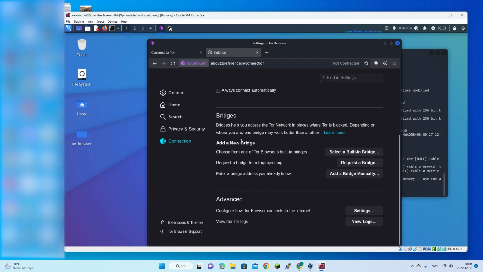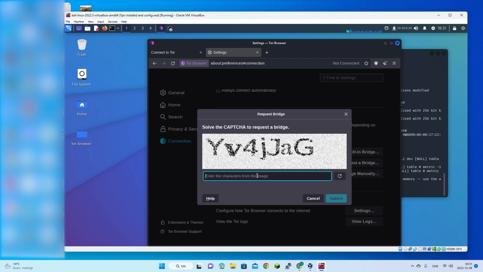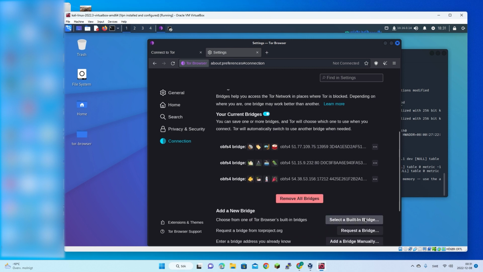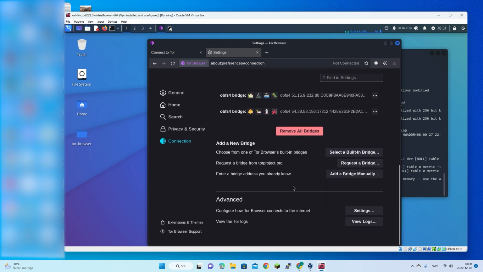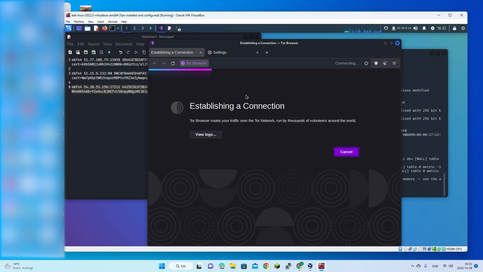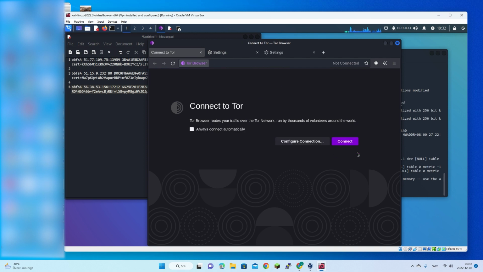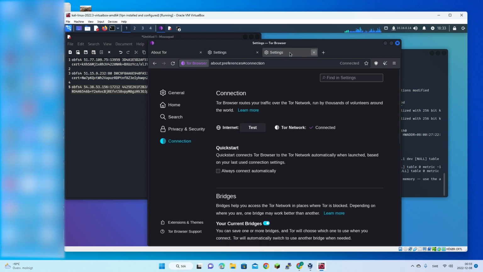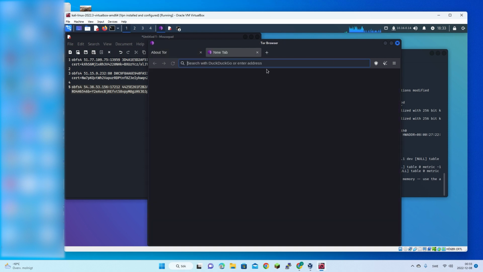We should use some bridges. So request some bridges. We just need to enter the captcha and submit. Okay. So we have bridges. We connect. Let's try it again. Connect. Yeah. Cool. Let's do this test.